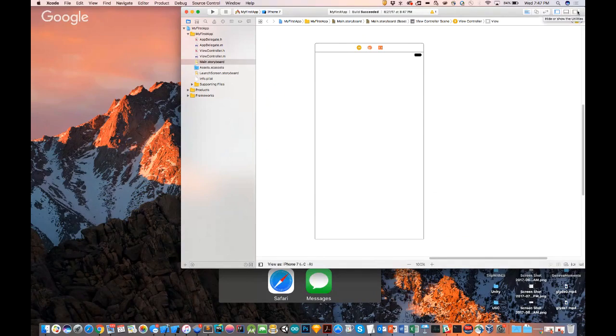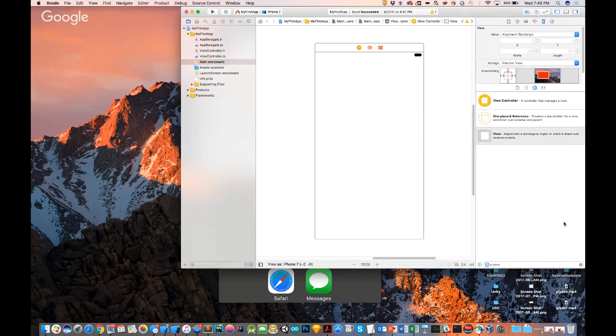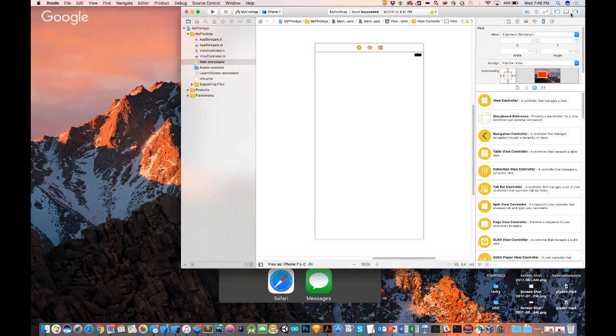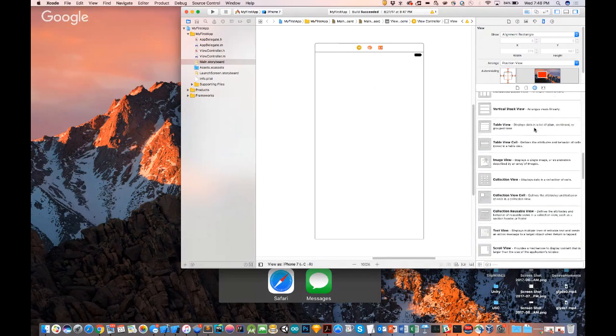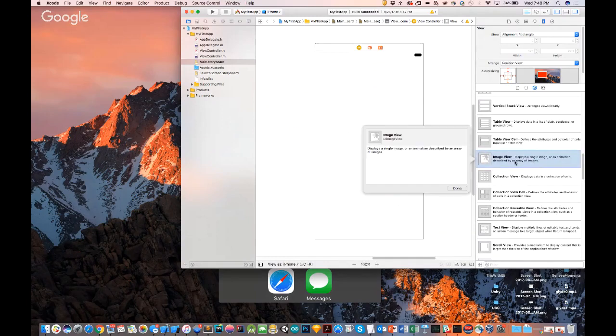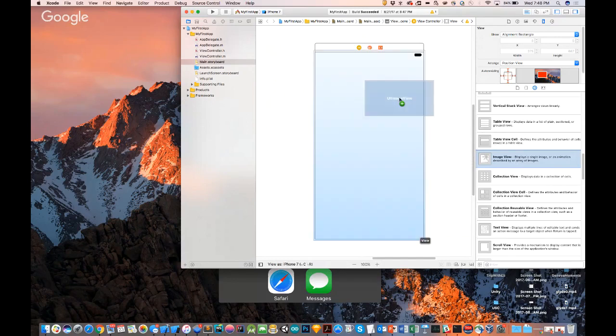And what's a view that allows me to display an image? What's the name of the view? Image view, exactly. Perfect. So what I want to do is go to my utilities panel. At the very bottom is the objects library, down all the way until I find an image view, which is right here. So if you double tap on it, it has a nice little description for you, displays a single image or animation described by an array of images. So that's perfect. So I'm going to drag and drop this image view here.